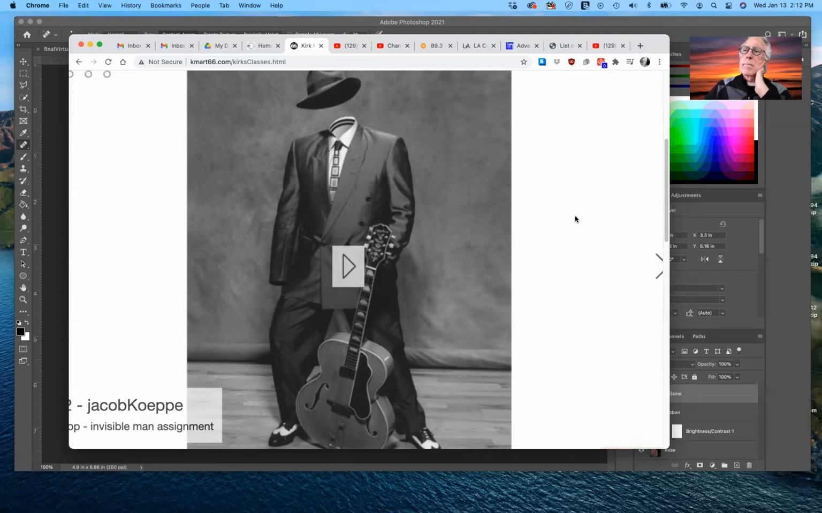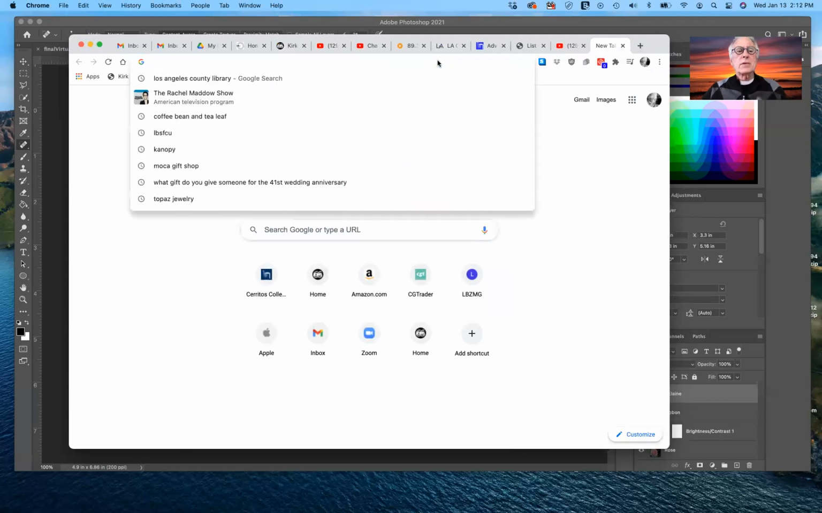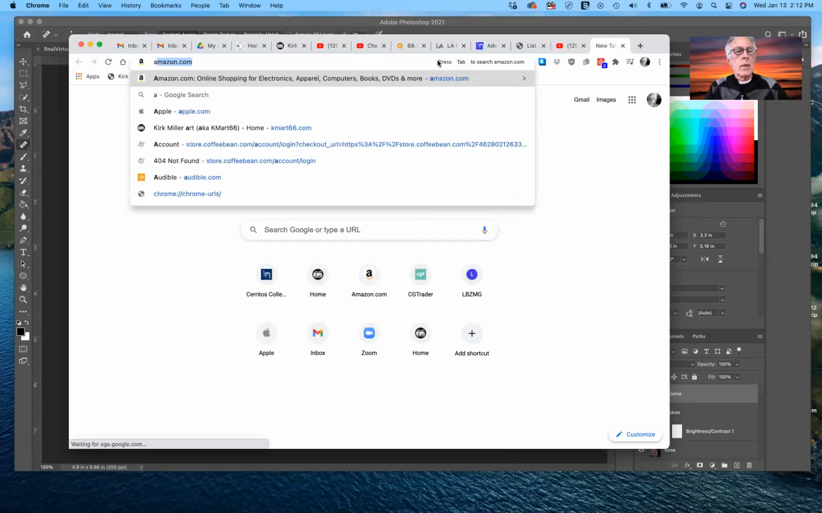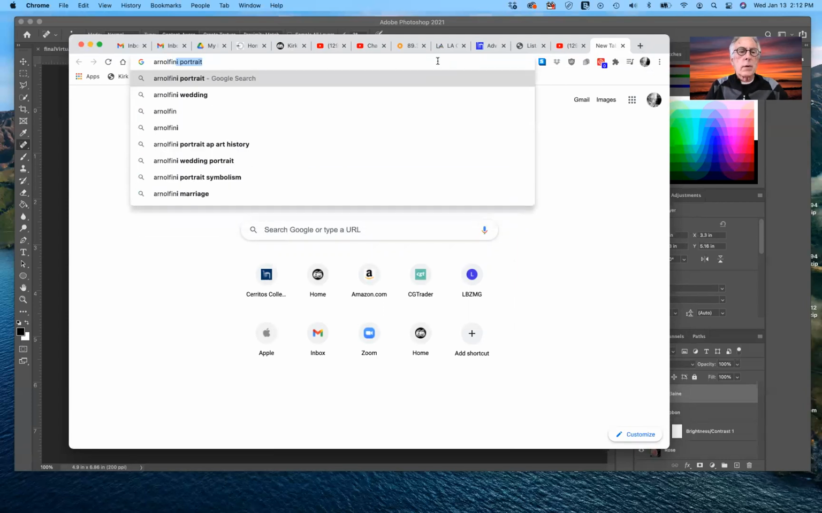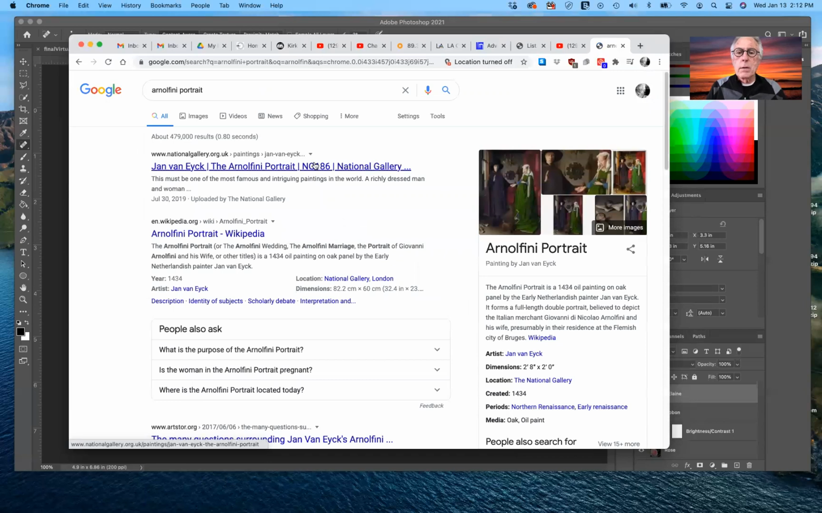Okay. But what you need to get started with is doing some research, finding an image that you can immerse yourself in. Another one that I think would be a really good one to use, for example, instead of a person, would be a painting maybe. And I'm going to do the Arnolfini portrait by Jan van Eyck. Okay, so that's this one right here.